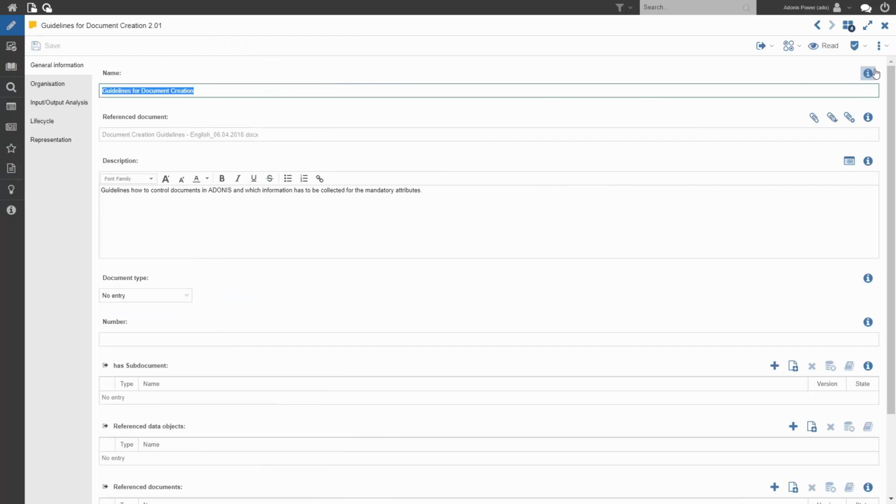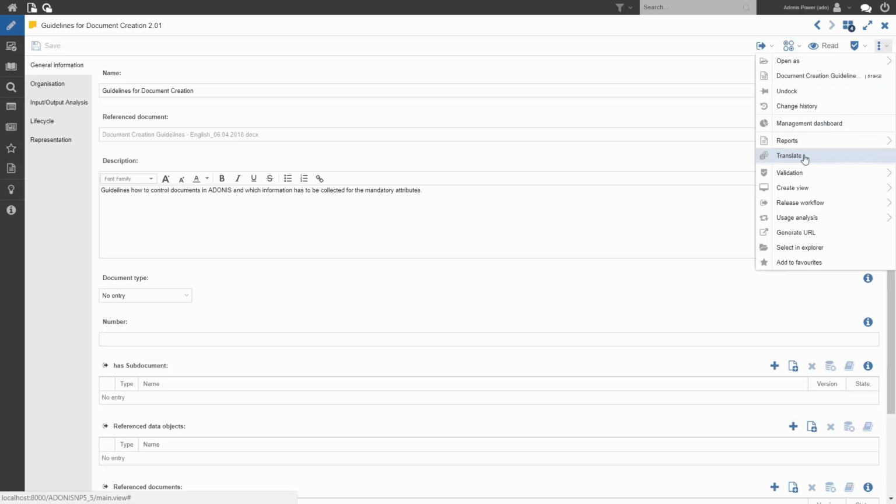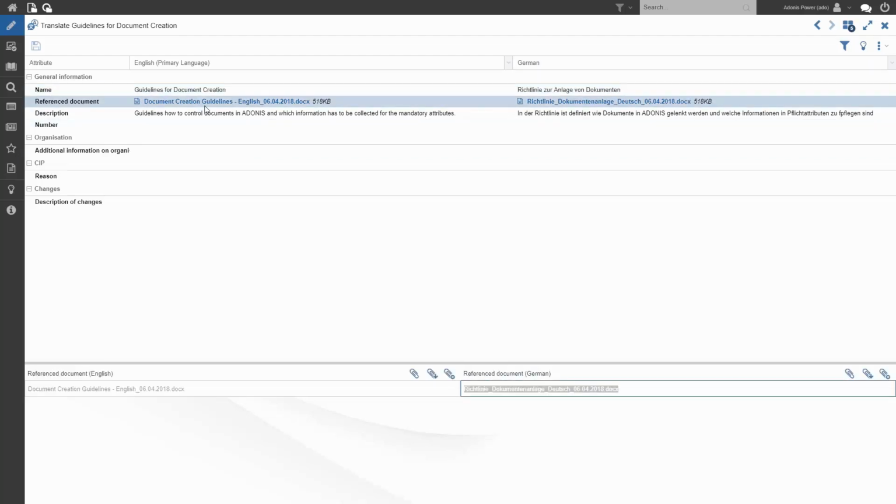But to make the change, now we can use the translation component. So here from the drop-down or the context menu, we can open up our translation dialog. Here we can see the most important attributes that we've defined that we think need to be translated between the two different languages. In this case, English is my primary language, and I'm using German as the secondary. So here, if we click on our reference document attribute, we can see that there's a physical document here for the English guidelines, and we also have some German guidelines as well.